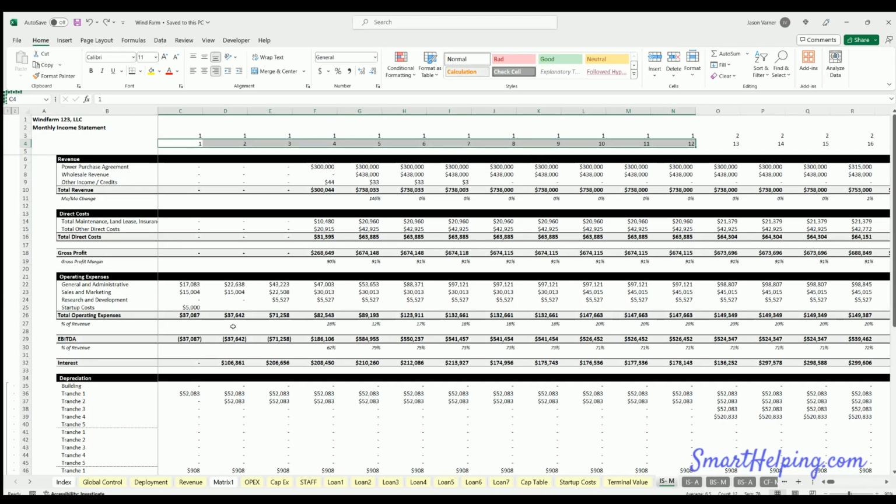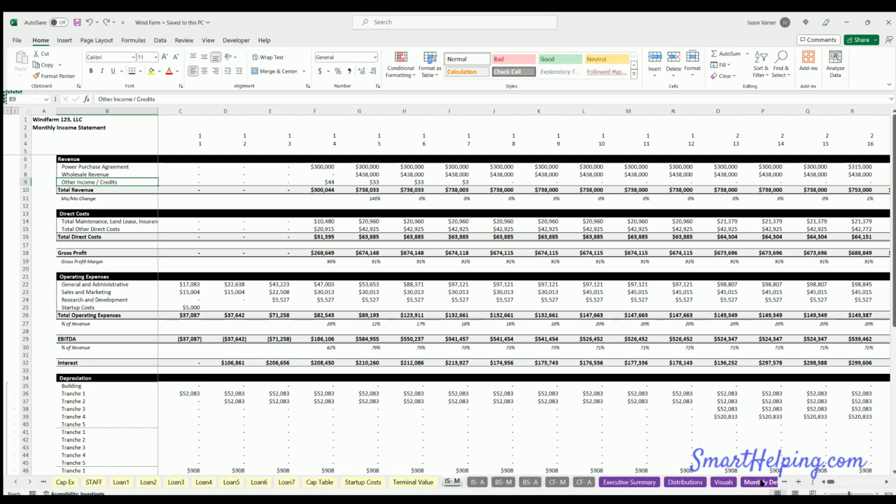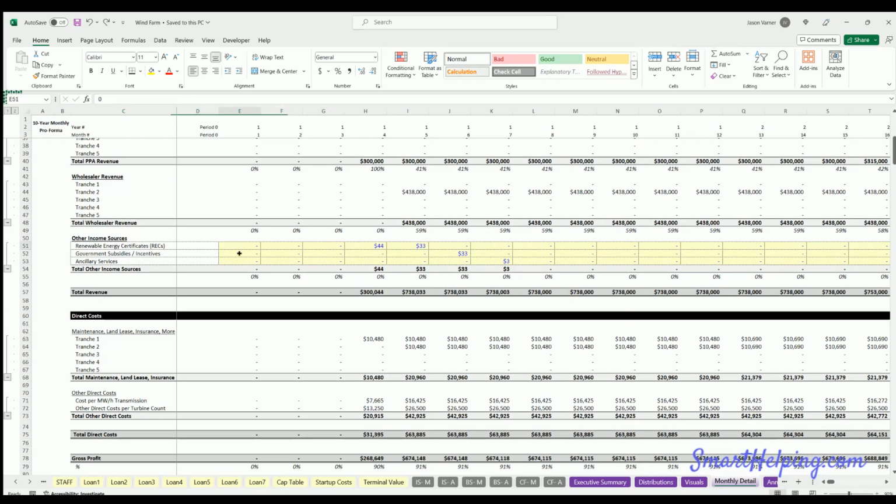Then we have the financial statement. So we've got income statement, we've got our three different revenues. Other income and credits. So we know where purchase agreement and wholesale revenue is coming from. That's the revenue tab. Other income and credits is actually going to come from the monthly detail. You can manually enter that. There's things like renewable energy certificates, government subsidies, and other ancillary services that are just manually entered here as a revenue item.